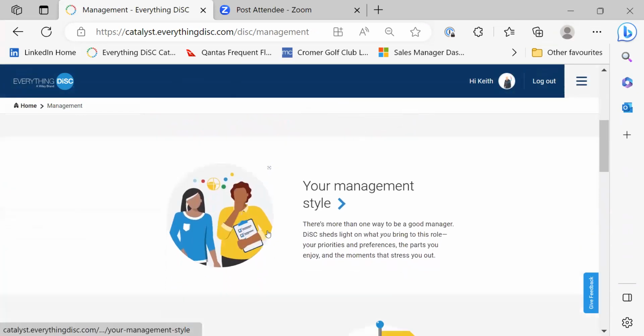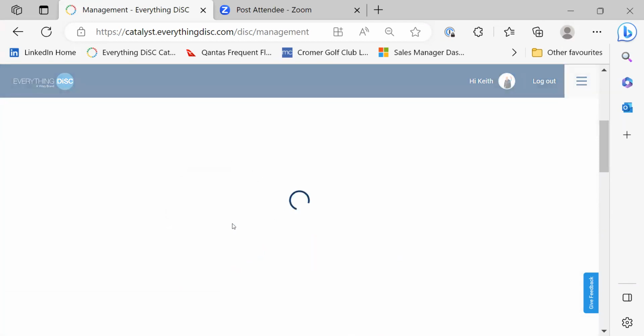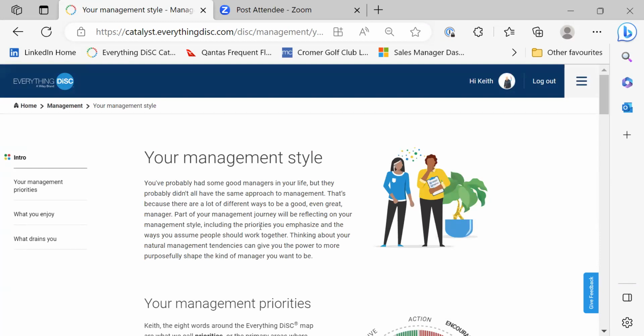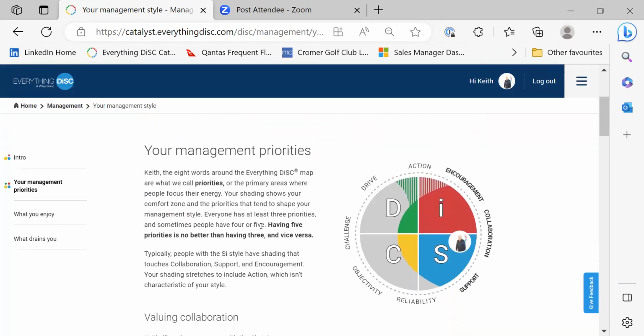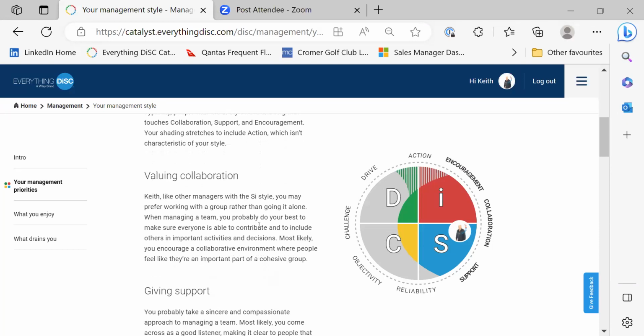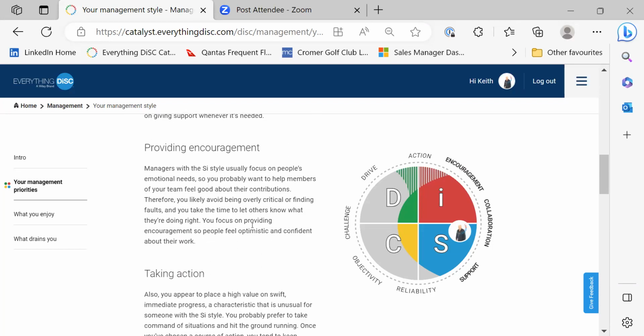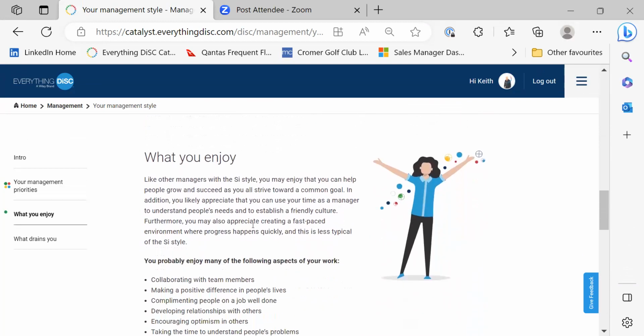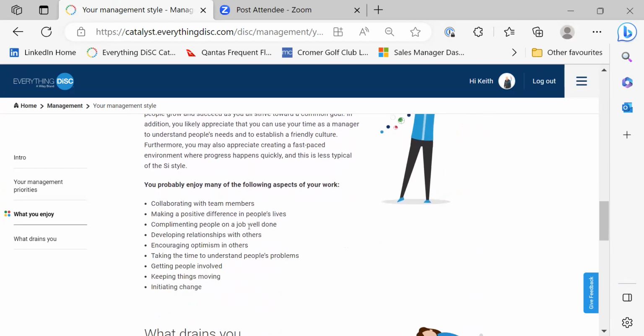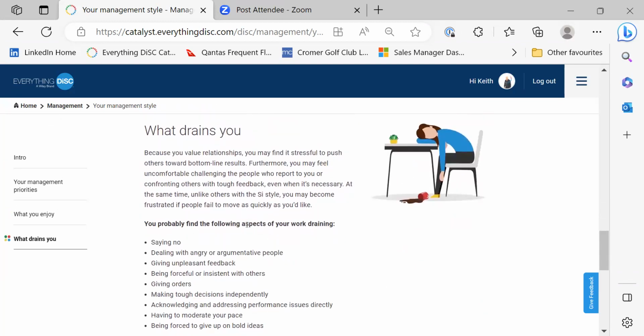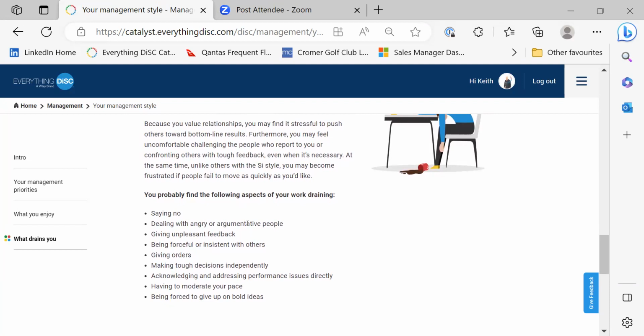In your management style section, what is most important is for the manager to understand their own management style, how they naturally go about managing people. And part of that's going to be their management priority. So this is my management profile. My disk map looks the same as my workplace graph, and I've got that extra priority on action in here again. So it's talking about what my priorities are, but now talking to me as a manager. What I focus on as a manager, okay? What I enjoy, which is like the motivators in workplace, and what drains me, which is like the stressors for me as a manager because of my style, okay?